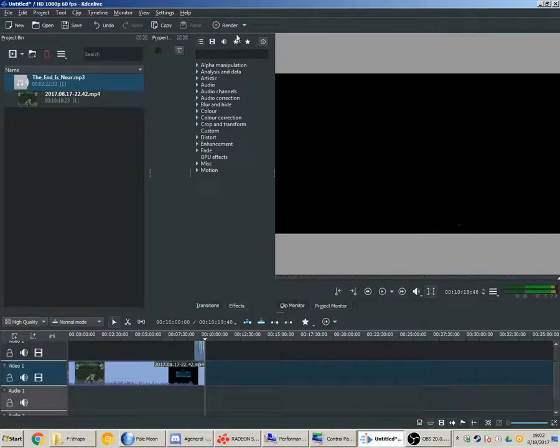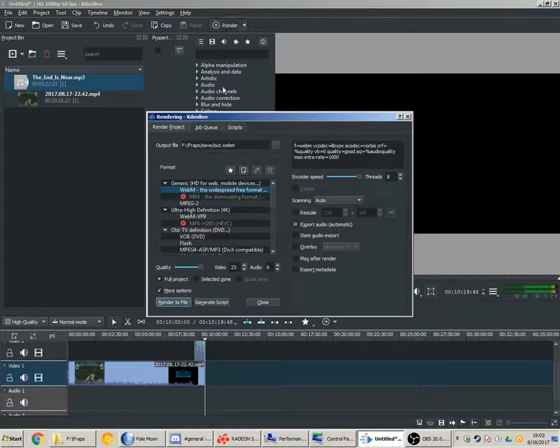Let's go ahead and actually save this in a combined file. The way you do that is this render button up here. So first thing you'll notice is there's an output file here. I have mine already set, but set this to where you want the file to be saved.